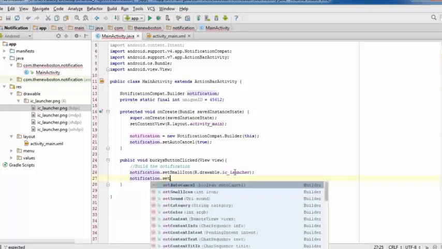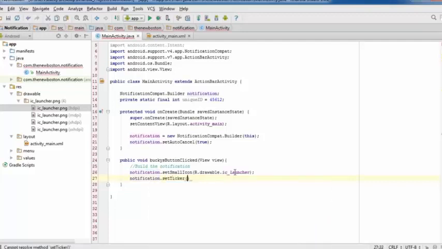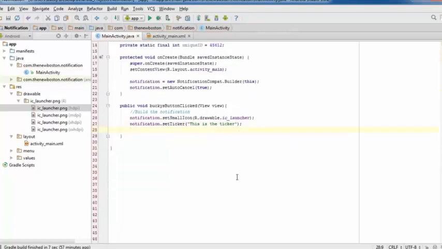Notification dot set ticker, and in here you just put some text like, this is the ticker. I'll just write that so when we see it in the example, you guys will know what it is.